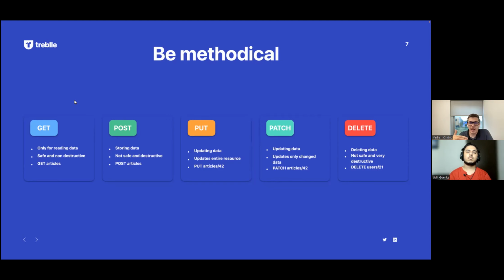So the first one is, of course, the get HTTP method. You should think of that and use that only for reading data, right? So if you're trying to get something, the name itself implies what you should be doing. So when you say get articles, get article, that means you are essentially reading data back from the server, nothing else. The next one that I see, let's say, overused is the post one. That is usually when you're actually storing data.